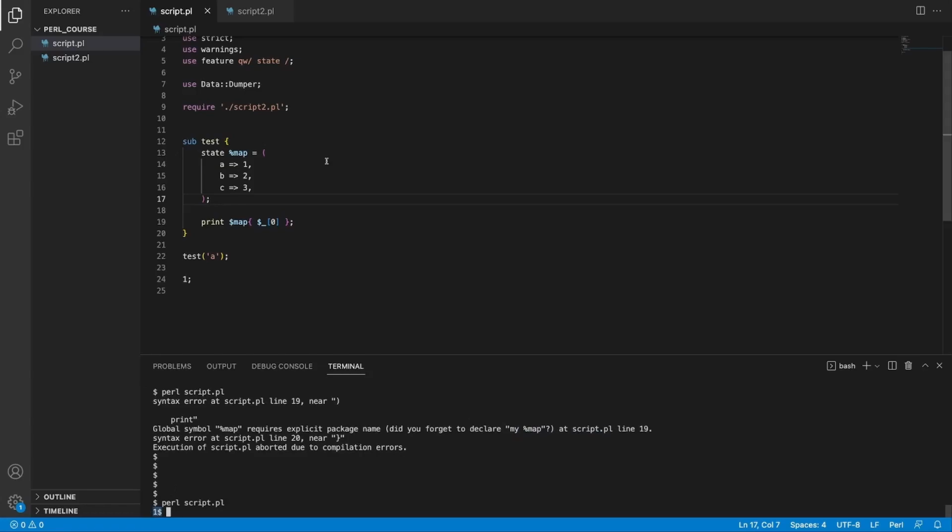So this is it for this video. We looked at different scopes and how you would apply them in practice. We saw scenarios where you might want to use the our keyword when requiring multiple scripts, or you might consider using the state keyword to initialize your data once and only once in memory for the lifetime of your script's execution.